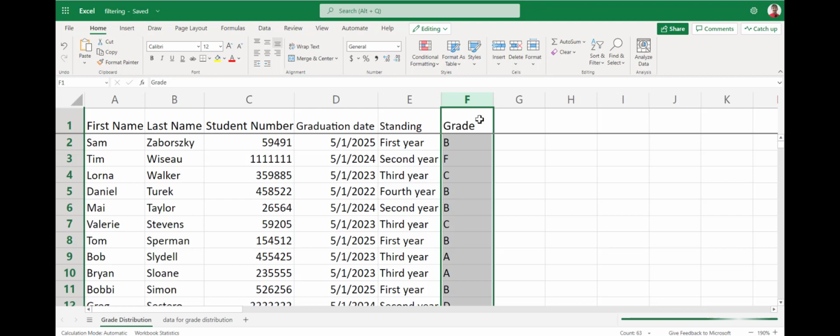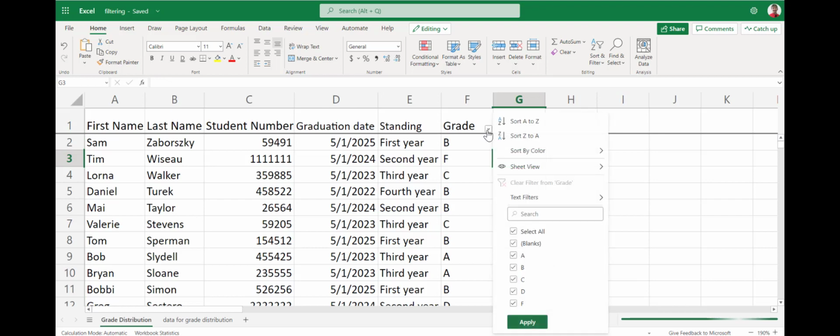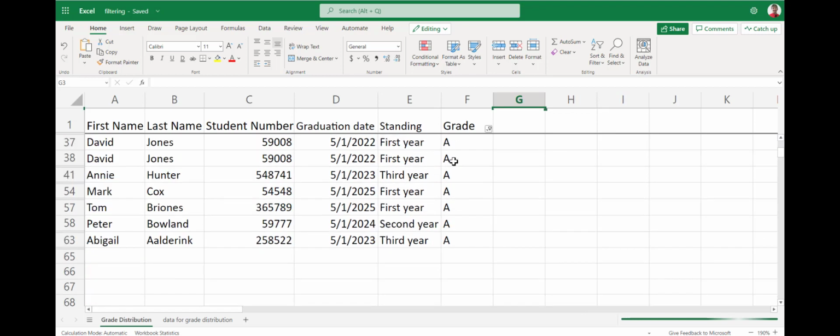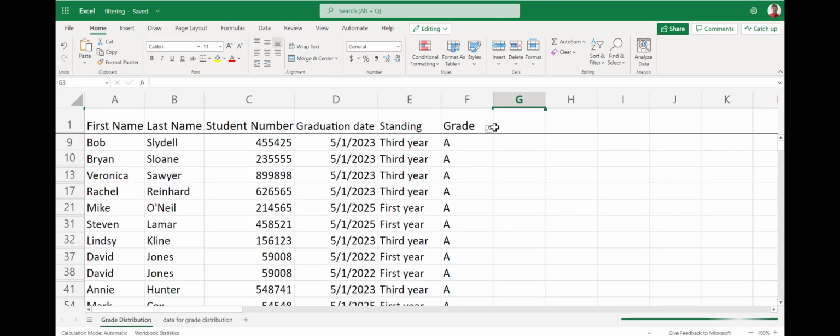So we're going to highlight column F, which is the grade column. We're going to select the Home menu. We're going to come over to Sort and Filter, and we're going to say Filter. And you can see that it gives us this little filter option. We're going to select the filter, and in here we're going to select all and select the letter A and apply. And you can see that it only shows the people that have received a letter grade of A.